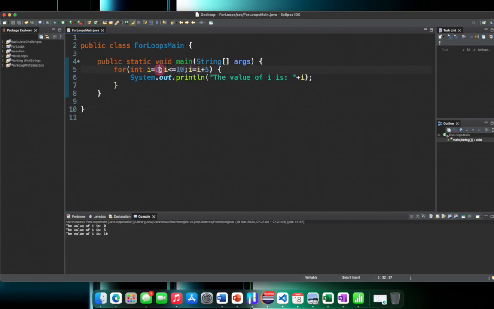I could start my I value at maybe 10, and then say I want to do it while I is greater than 0, and then instead of counting up, I can say I minus minus, which is the opposite of I plus plus. So now if I run this, you'll see it starts at 10 and counts all the way down to 1.